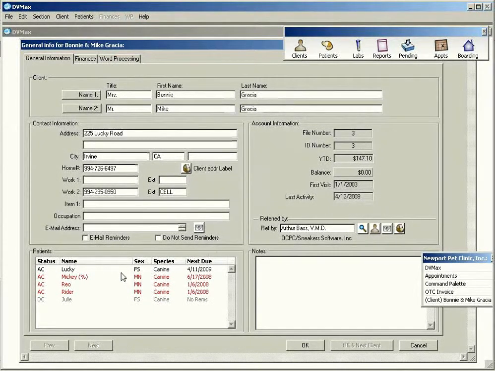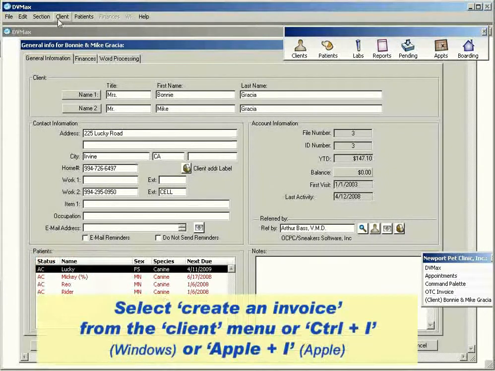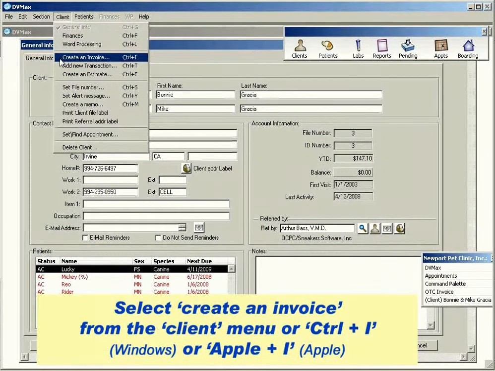As we've seen before, listed on the bottom left-hand side are the patients or pets that belong to this particular client record. If we know the animal for whom the invoice will be made, we can click first on that animal's name. Then we can select from the client menu, Create an Invoice.